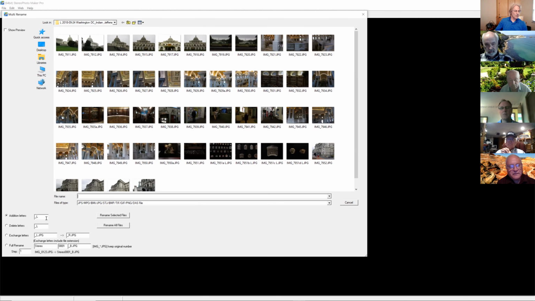Okay, the multi-rename. If you haven't used this before, well, you need to learn how to use it. It'll save you a lot of time if you're doing them one at a time. I think most people have some kind of graphic program where they can multi-rename and avoid the tedious task of doing them one at a time. You can add a letter, just add an L or add an R. You can delete the letter if it's in there and you don't want it. Exchange letters, L to R, R to L. I'm not sure how useful that is.